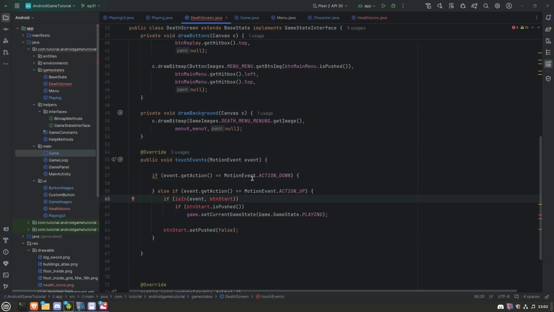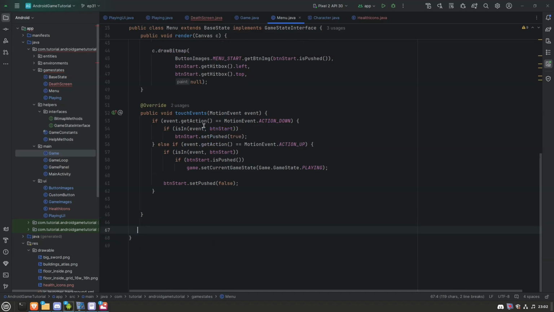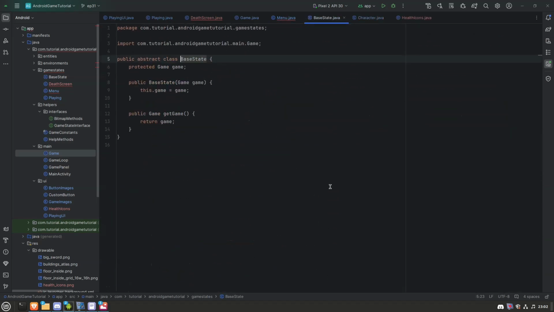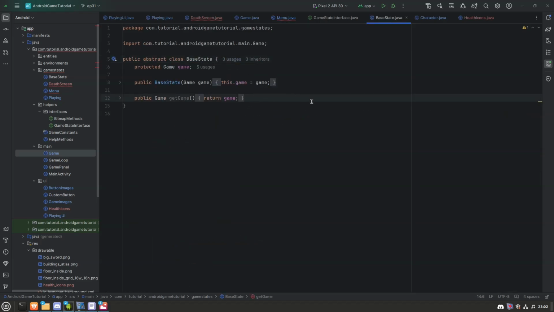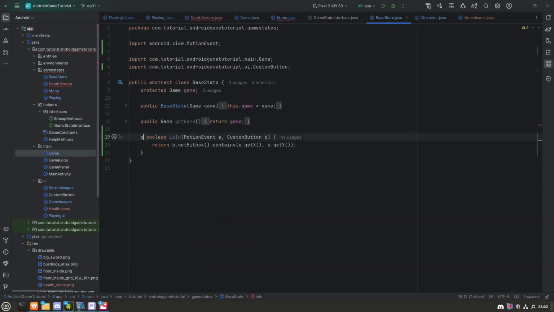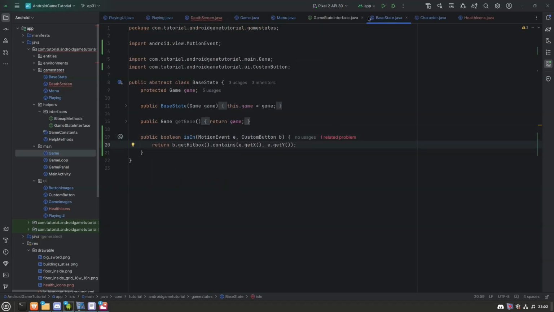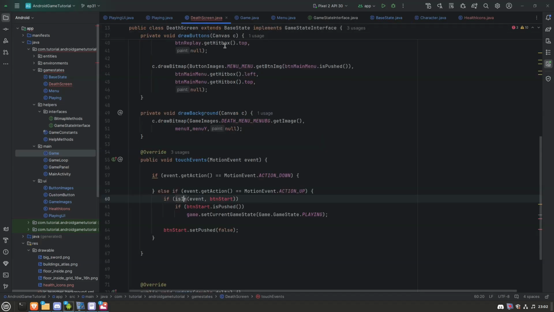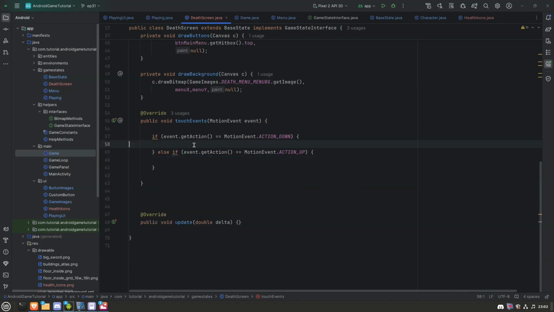This is in. Is that part of menu? It is. Why don't we take it from menu, go to our base state, or should we go to game state? No, let's go to base state. And in here we go private, no, but public boolean, and then go into menu, and it's working. Perfect. Now in death screen we can remove that.